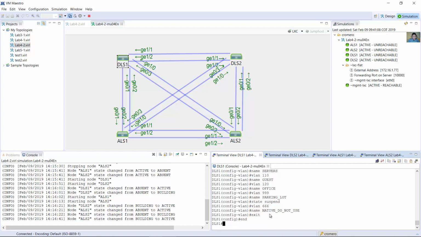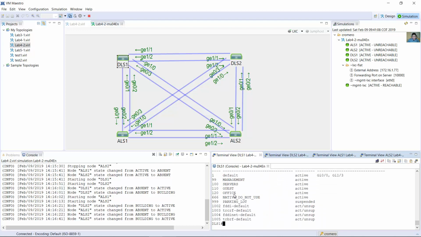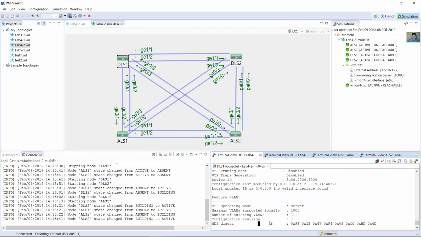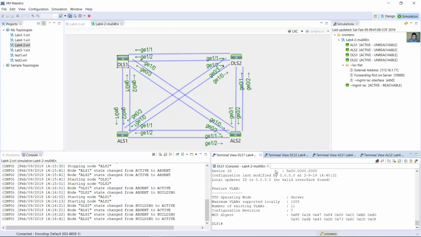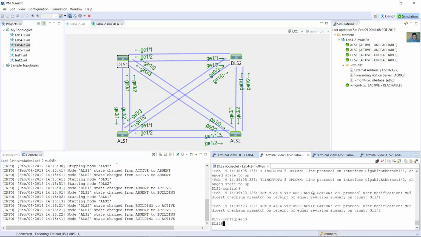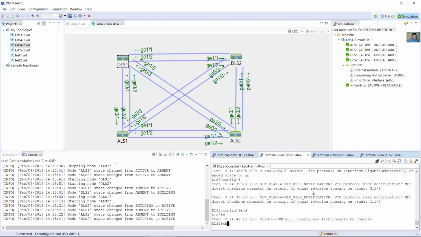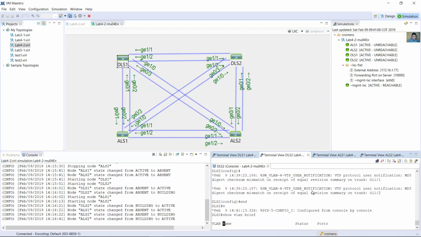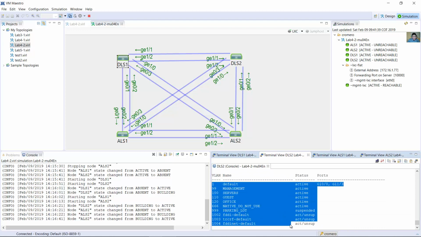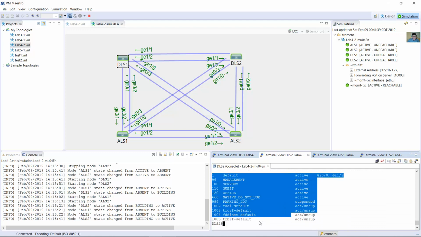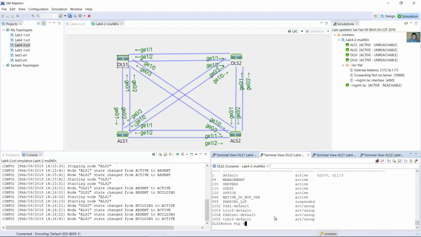Okay, verify and show VLAN brief. Okay, our VLANs. Show VTP status: VTP version 2, domain, no password. On DLS2, show VLAN brief. Okay, the VLANs were propagated. Show VTP status.